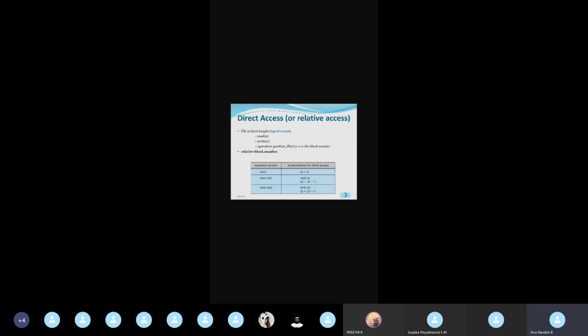I use the relative block number 53 in this direct access. If it is a relative block number, it is just a name given for that block number, but the actual location, from 1000 to 1024, is the location of this block number 53. That is the memory location. On the disk we are going to store data, and the location where we store that data may be from 1000 to 1024.